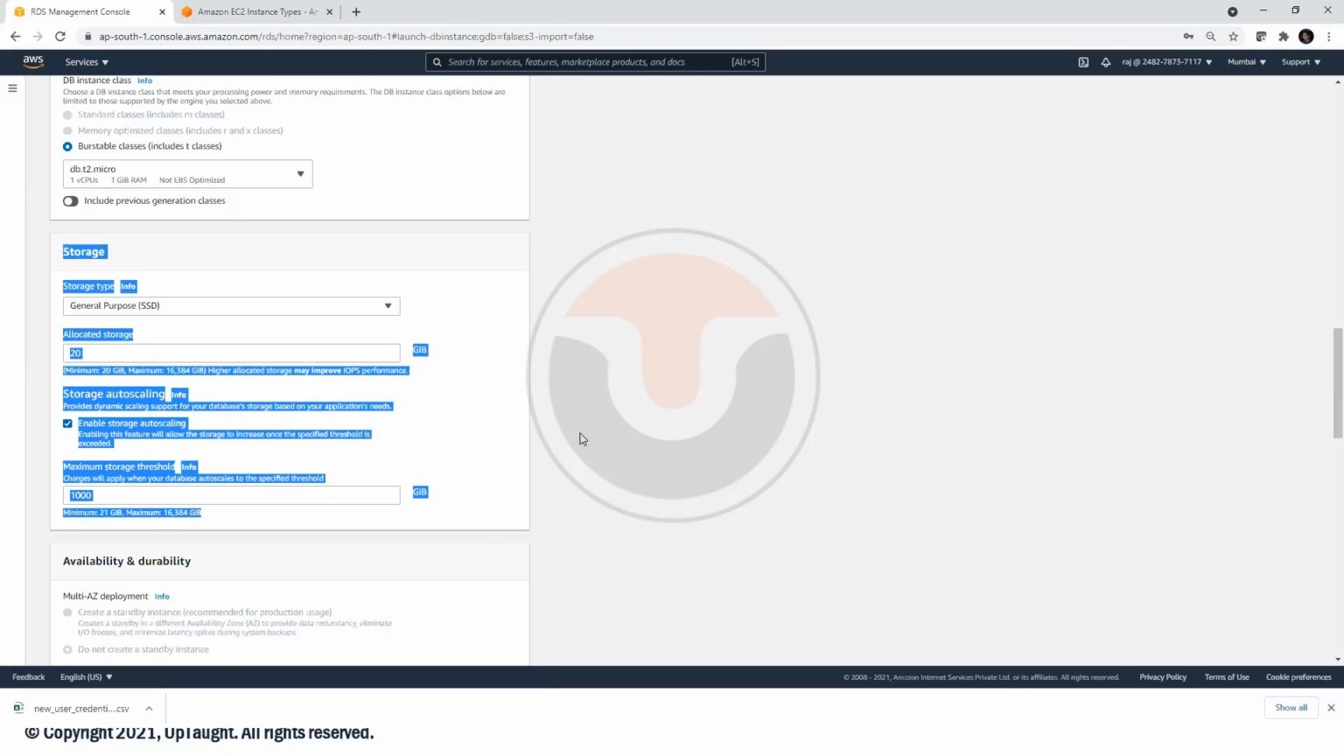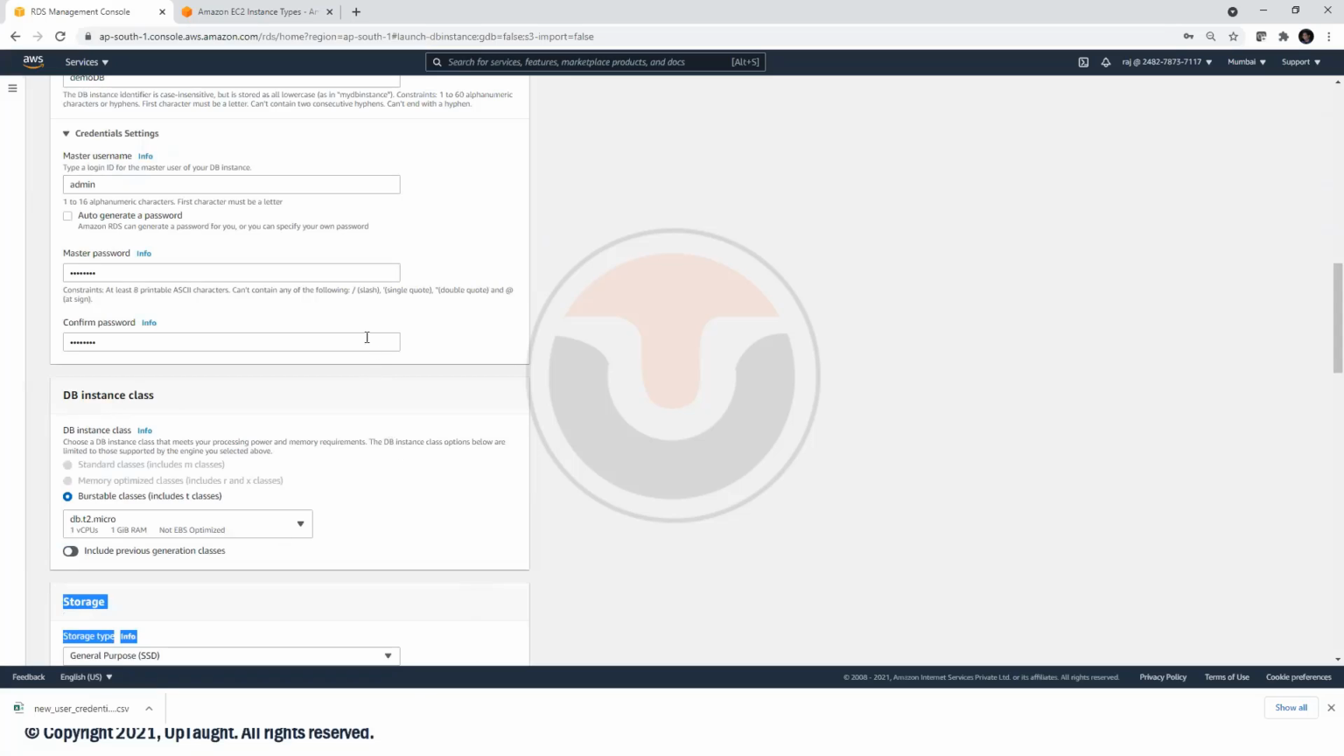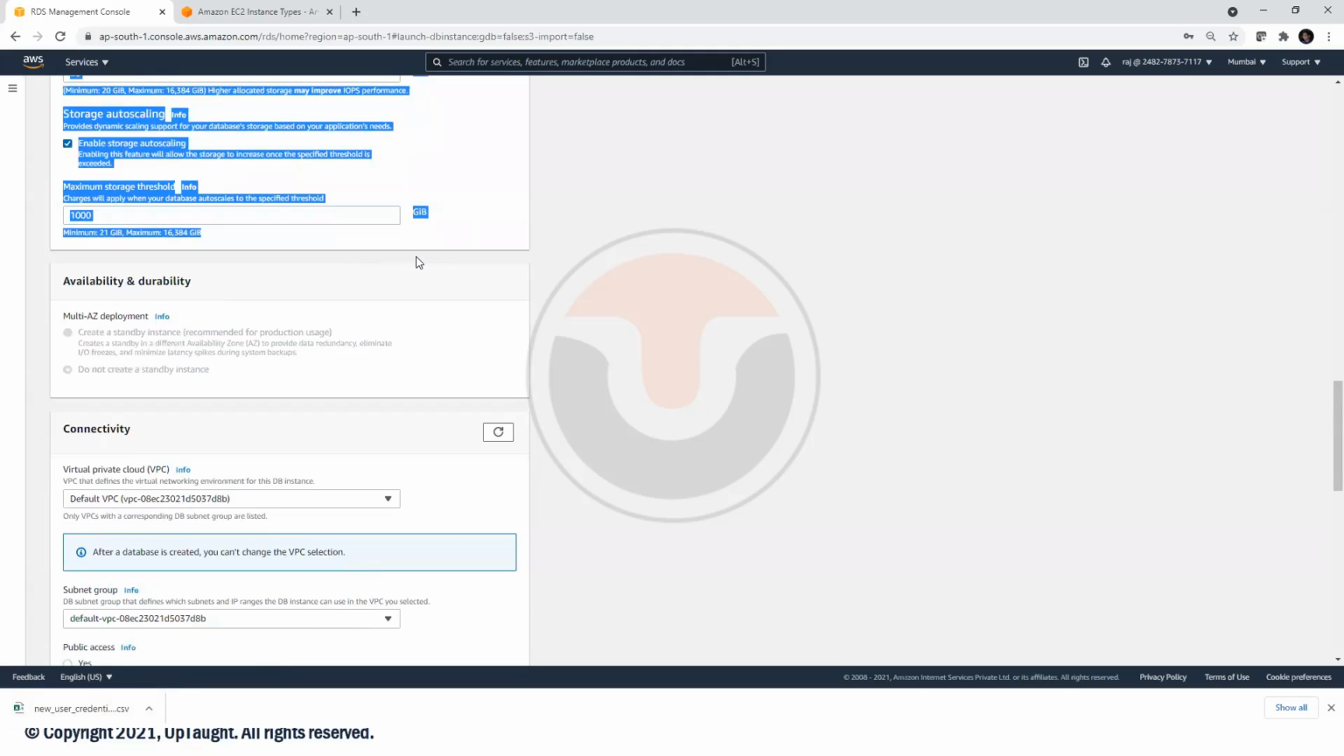You remember what we have done? We have chosen our machine through the instance class. Then we created the admin user and password. Then we chose our storage options. The next one is availability and durability.